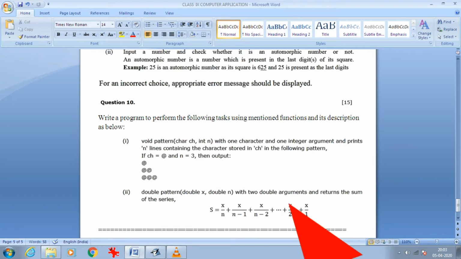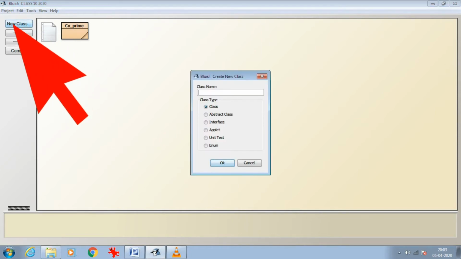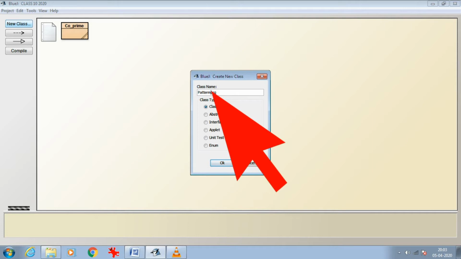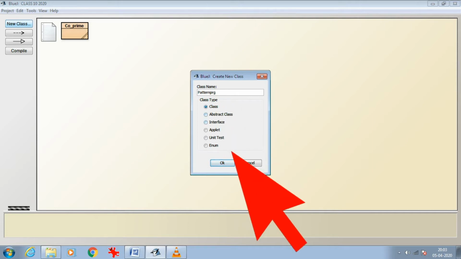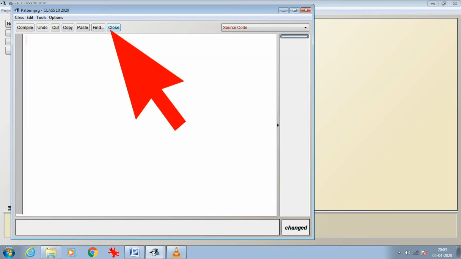So the same way we will go to BlueJ, as I did the previous co-prime work over here, but we will do other work now. I'm going to create a new class, and here it is related to pattern. I can write the name as PatternPRG; PRG is short for program. Press OK, and now control-A and delete everything, opening it completely.